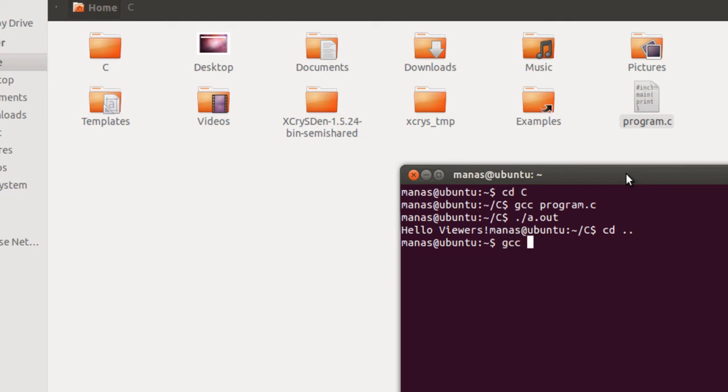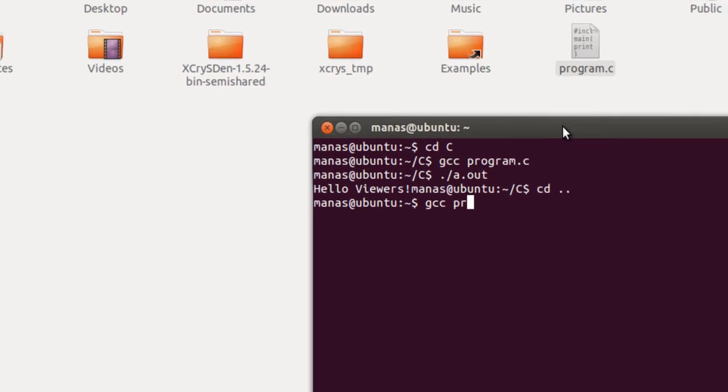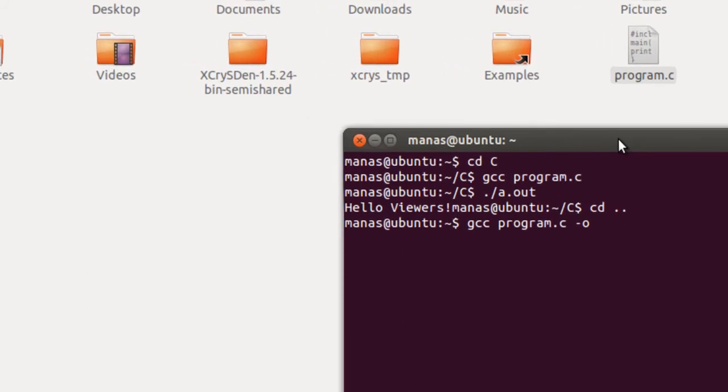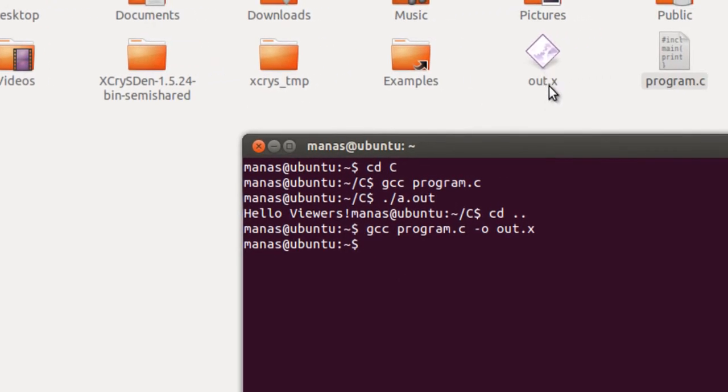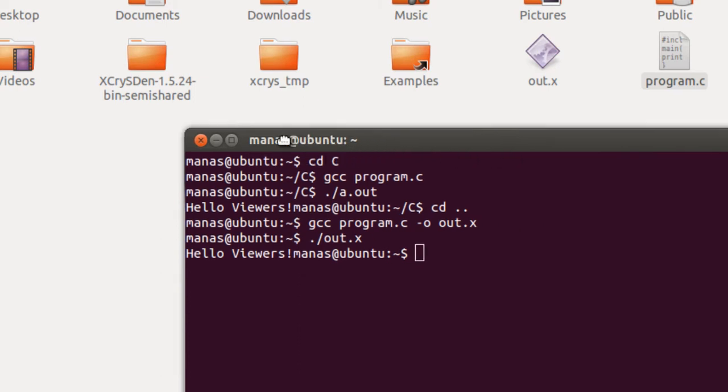Now what I want to show you guys is you can even change the name of the output or the executable file. To do that, you will type out gcc program.c and then you will type hyphen o. That means that you are now going to specify the name of the output file, and then you will type out the name of the output file. So let's just call it out.x and then hit enter. Now you will notice that there will be an executable file by the name of out.x. So now you can just go ahead and run that by typing ./out.x and then hit enter. So now it runs that. So that's how you run a C program on Ubuntu or Linux basically using the terminal.